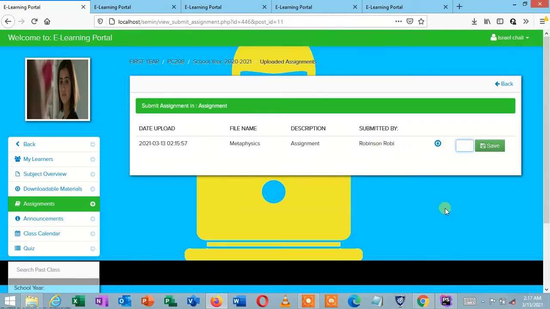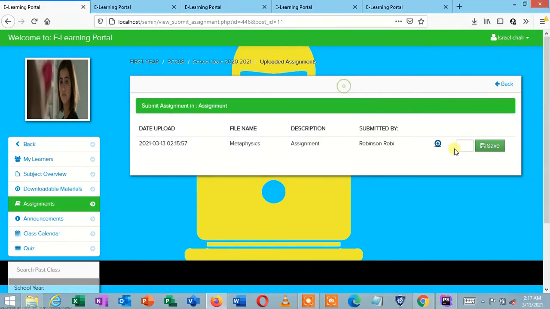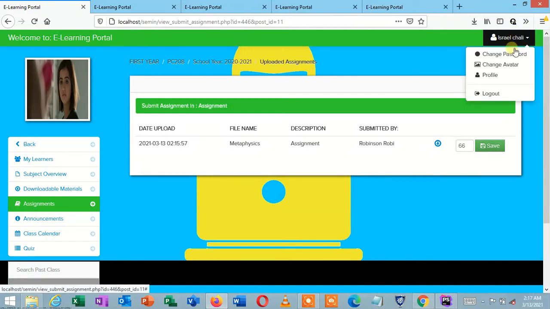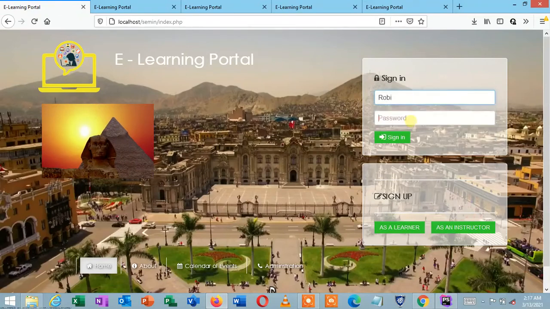So what will a teacher do? First of all, download that assignment, see how the student performed that assignment, and put a mark. Maybe the student gets 66. So put a mark and save. After putting this mark and save, now let's go in as a student.